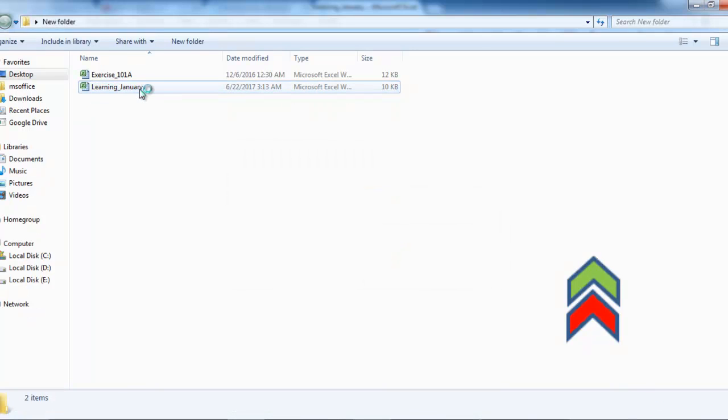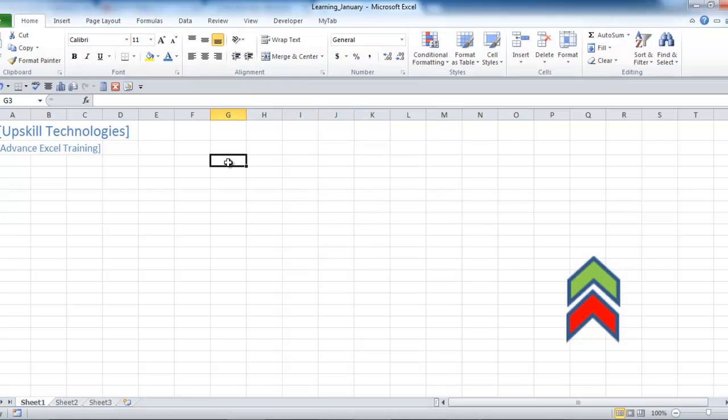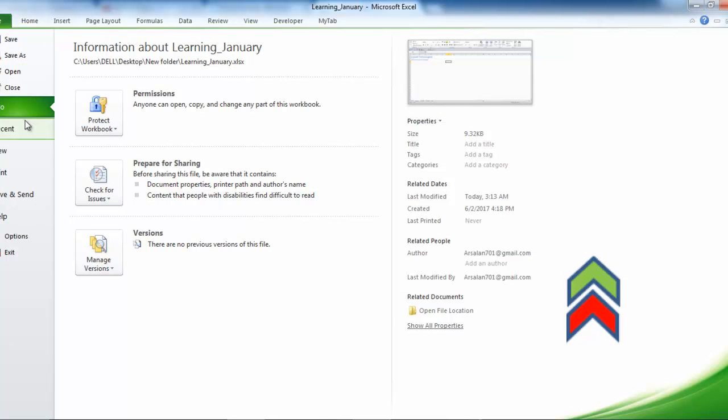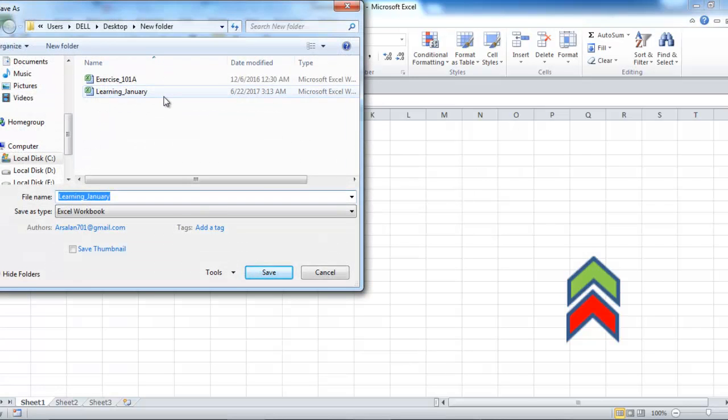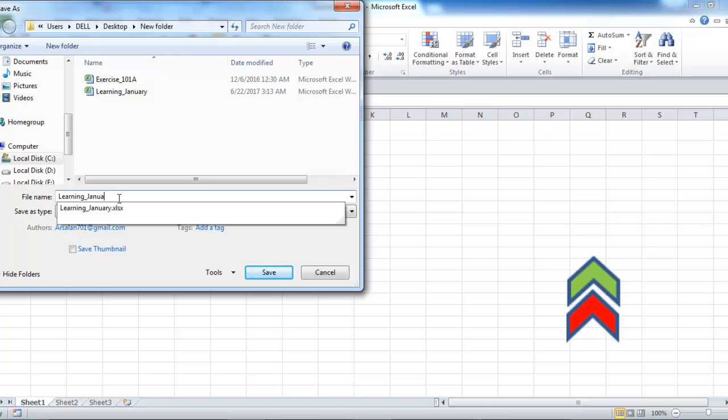But suppose you want to do it from Excel, you can create a copy from Excel. Right now I'm in the file Learning January. So I go to File, I click Save As. When I click on Save As, it again asks me the same thing: where do you want to save and by what name do you want to save? This time I say February, and I click Save.